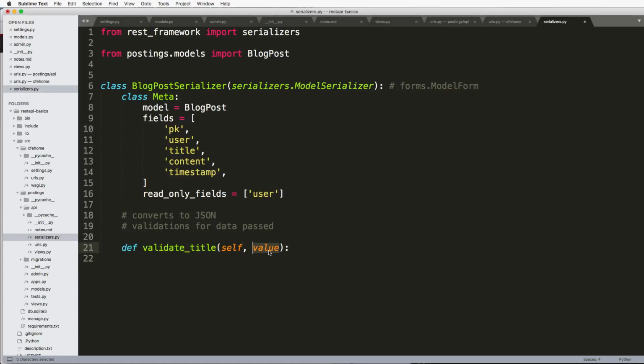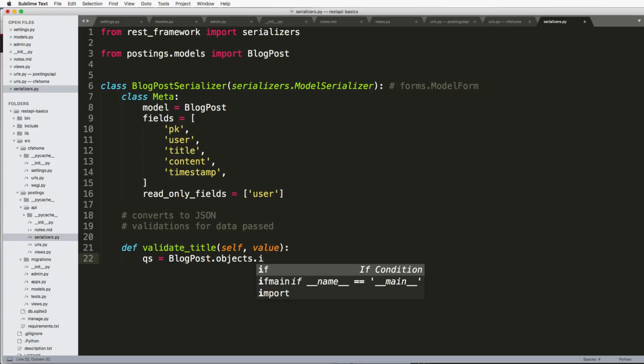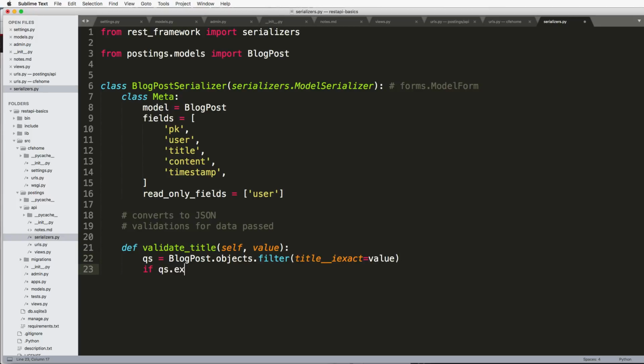So the actual value is passed here, so we can come in and make sure that this value is, let's say, for instance, unique. So I would just basically say QS equals BlogPost.objects.filter, and we'll say title__iexact equals value. And we'll just say if QS.exists, then we'll raise serializers.ValidationError, and we're going to say the title must be unique. Otherwise, we'll just return back that value. Okay, so we save that.